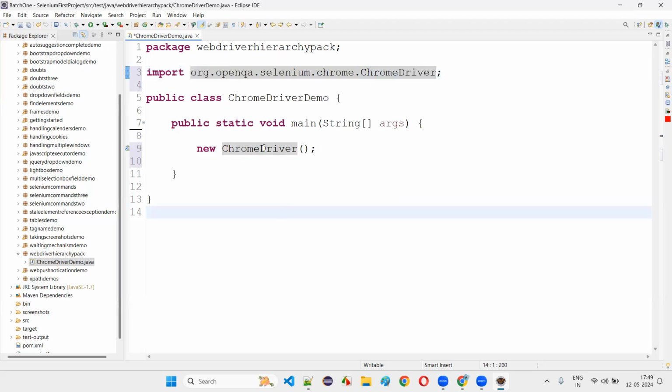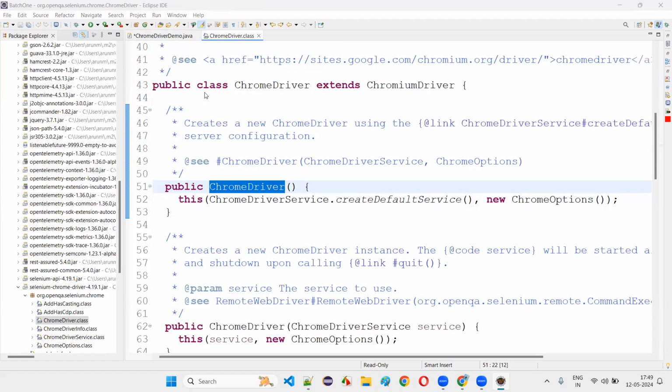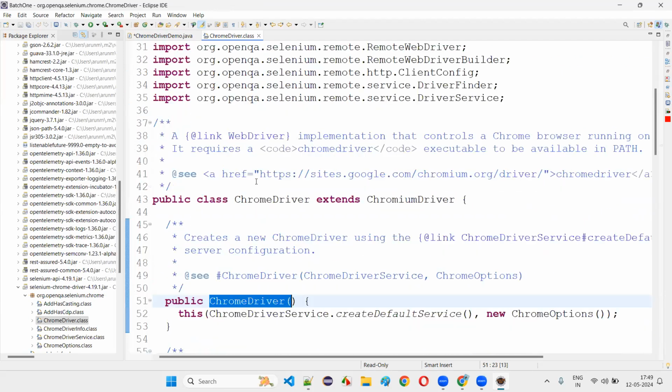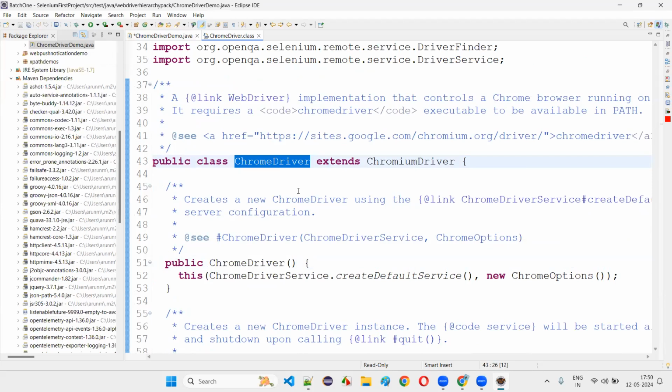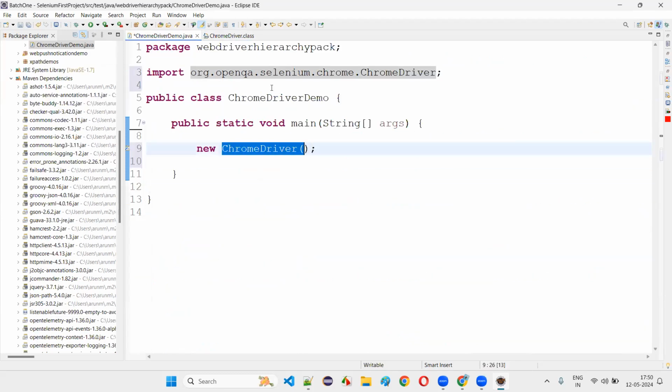Okay. Now let's go inside this. How to do this? Press the Control key, hover the mouse on this ChromeDriver and say open declaration. The moment you do that, it will take you to the ChromeDriver class. ChromeDriver is a class, and one of its constructors is this. Is this ChromeDriver a constructor calling statement or not? Yes. When you create an object for the ChromeDriver class, this is a constructor calling statement.